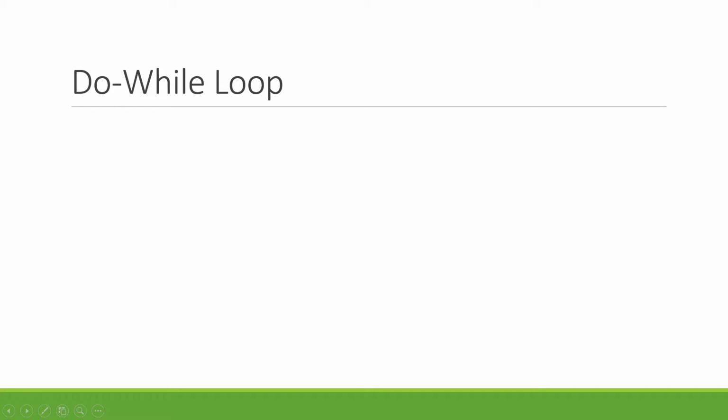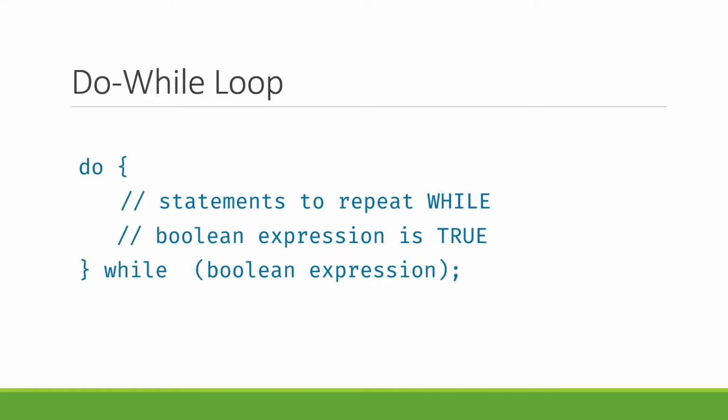Another loop in Java is the do-while loop. The do-while loop is a post-test or bottom-checking loop because the Boolean expression or the condition is at the bottom of the loop. You can see here by looking at the general form, we start off with the keyword do, and we have a set of braces. We've got a loop block, and the while is at the bottom, but it's after the closing brace.